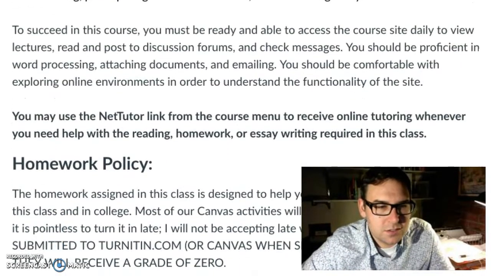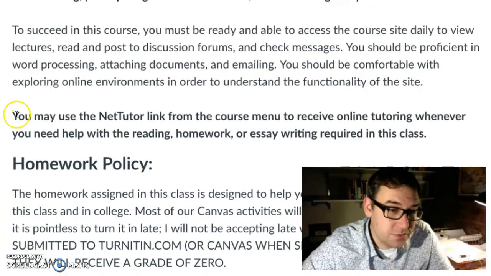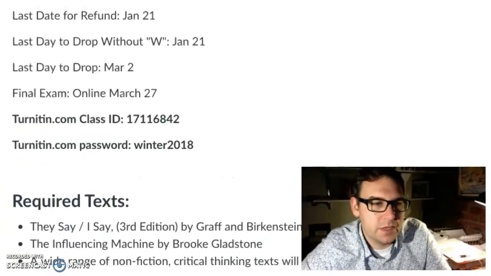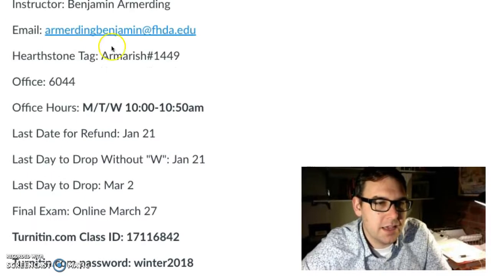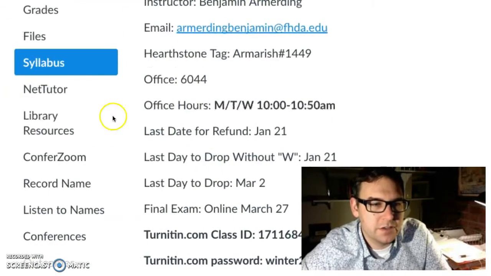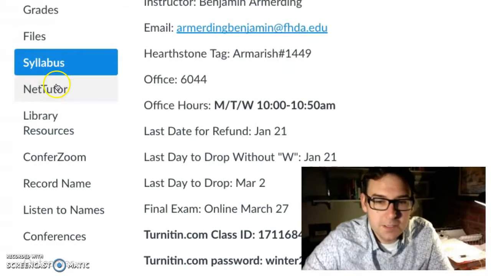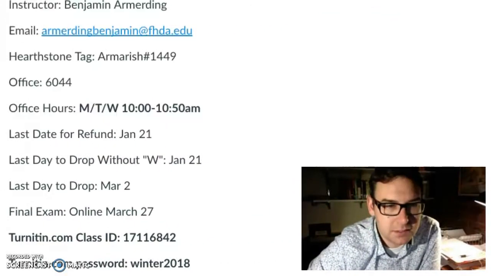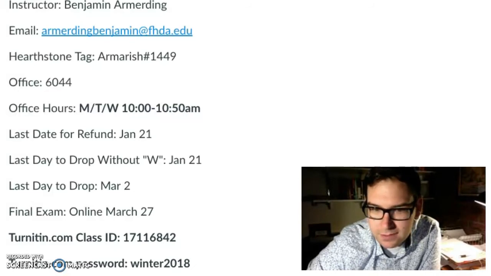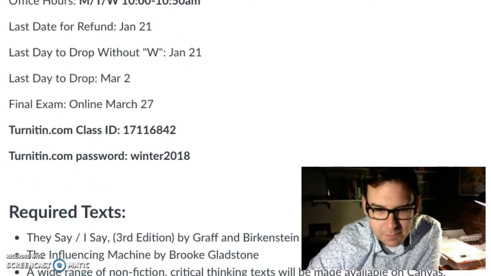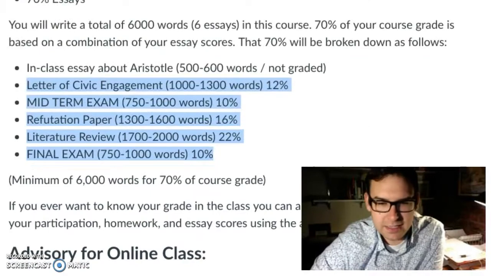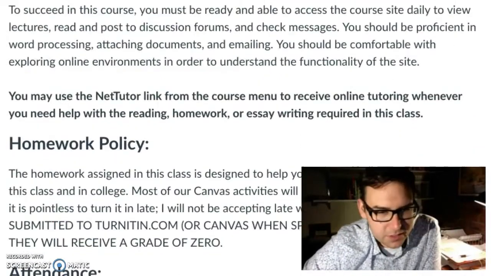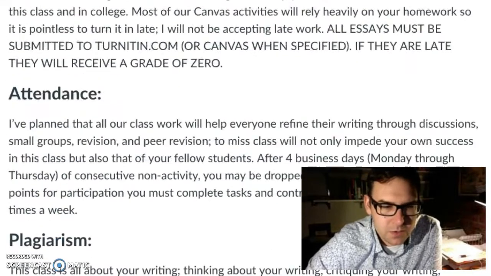There's also something I find really helpful that students have used, which is the Net Tutor link. If it's not up here, I'll make sure it is. Yeah, it is already available. Right over here, under the syllabus, there's Net Tutor. That can help you if you find you're struggling with this class at any point. If you're struggling, you should contact me and let me know. I'll do everything I can to help you. And then you can also use Net Tutor, which is a really helpful service.